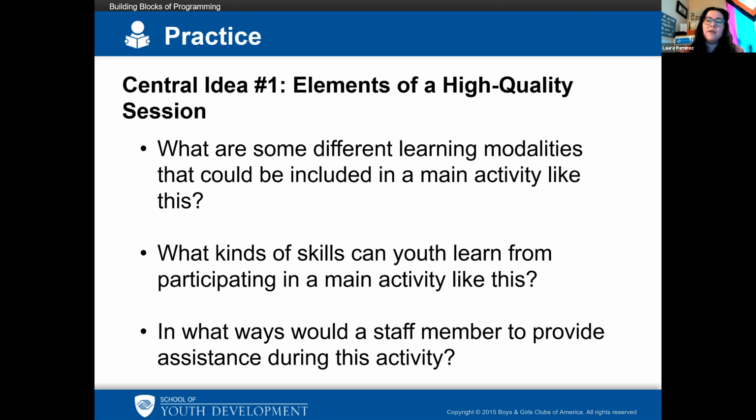As you're watching the video, think about the following questions. What are some different learning modalities that could be included in a main activity like the one you're going to view? What kinds of skills can youth learn from participating in a main activity like this? And in what ways would a staff member be able to provide assistance during this activity? The questions will also be in the chat in case you want a reference. We can go ahead and show the video at this time.